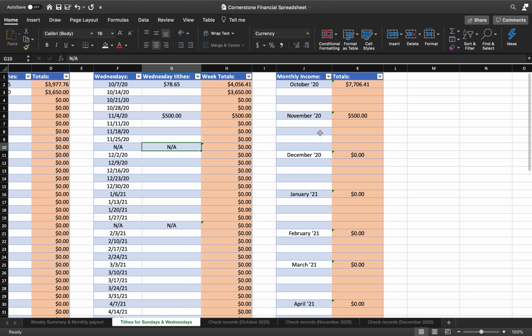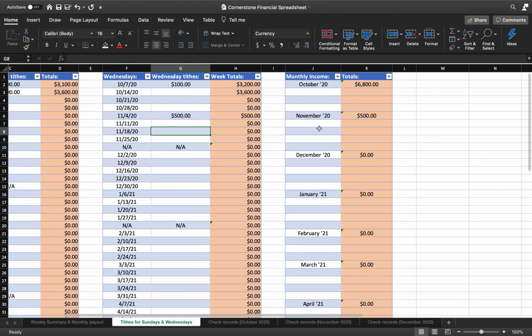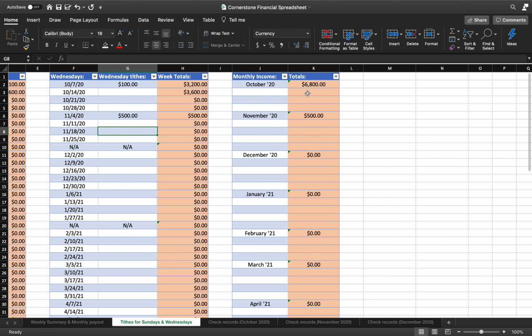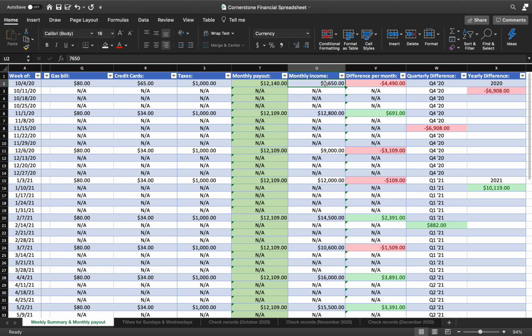So take that number. I need to make that simple because I don't want to make this a pain in the butt thing. So 3,000, this is 100. This is 200. I want to make this super easy on me. This is 100. Okay. So you're going to take that monthly income total, so 6,800. Go back to your weekly summary and monthly payout. Where it says monthly income, that's where you're going to type in 6,800.